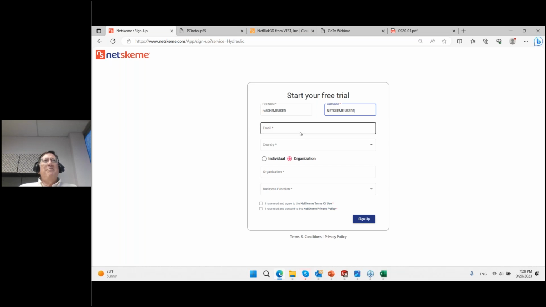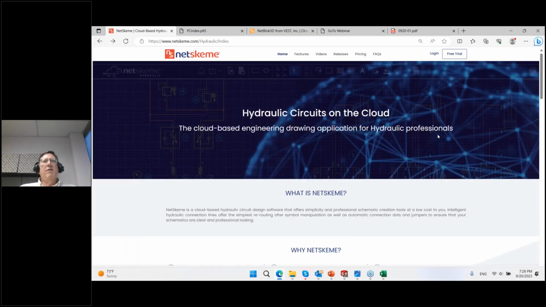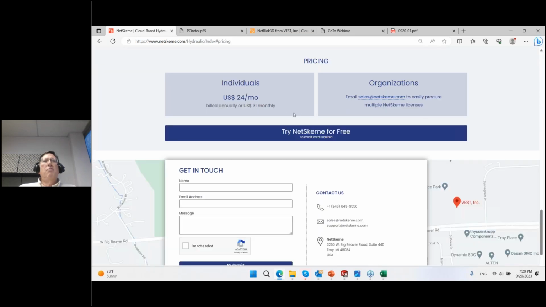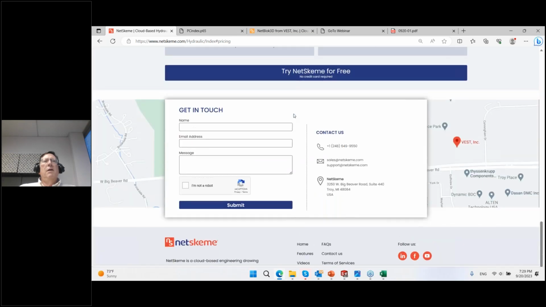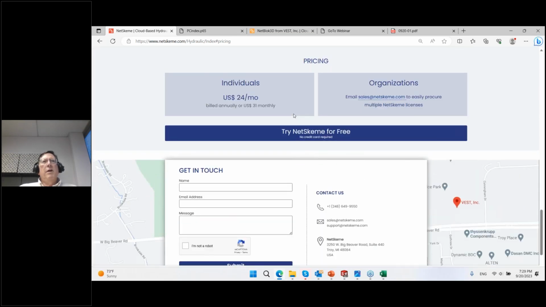If you could show maybe where the price is too, that would be great, just so people can see that. We do get questions every once in a while, hey, how much does it cost? So you scroll down there and there's the pricing. We're also going to be coming out with an enterprise version of NetSkeme within the next month, which will allow anyone who has HydroCAD to expose their custom libraries that are created in HydroCAD to NetSkeme users. So there'll be more information coming out about that.